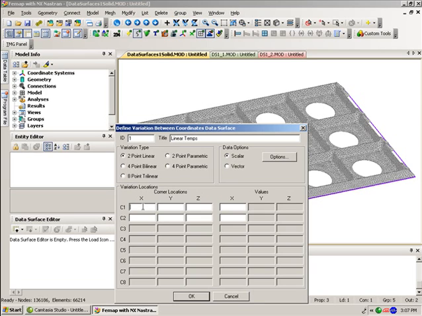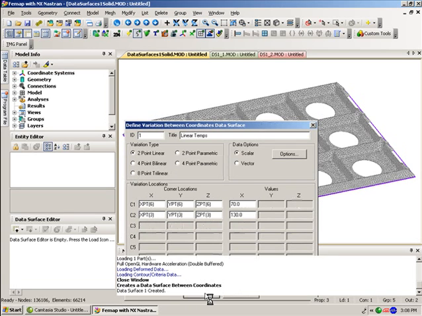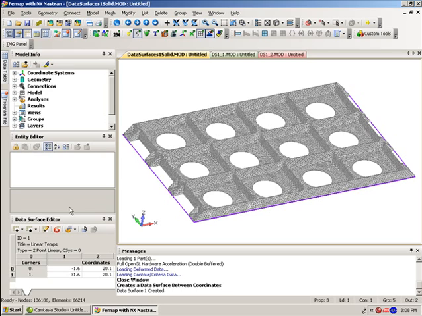Now simply pick from the screen. I'm just picking 2 points in space. There's a group set up in this model so that the only points are the ones at the ends of this rectangle that's been laid out. But I can just pick both of those, put in a temperature at one end of 70 degrees, at the other end of 130, and say OK to create the data surface. It's now been created. If I go in the model tree, it's already there. It's ready to be used.